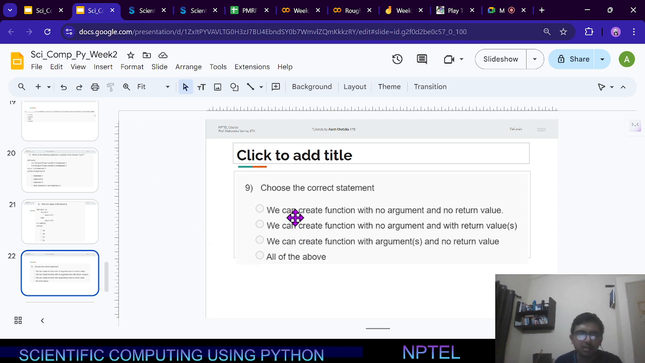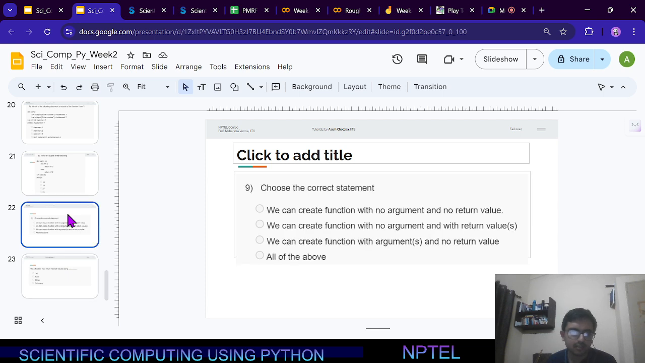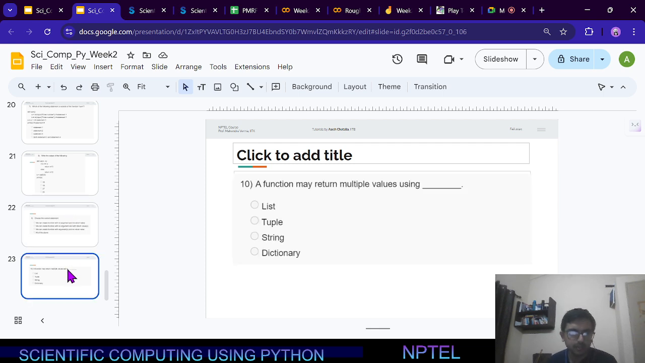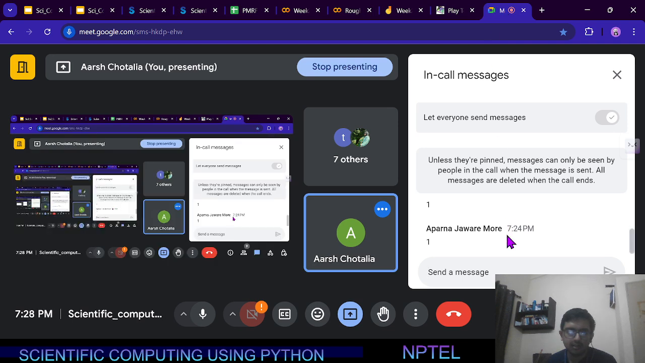We can do all combinations: no argument, no return; no argument with return; with argument, no return. And of course argument and return, which is what we generally do. And a function may return multiple values using list, tuple, string, or dictionary. Tuple, Tanuja says tuple.